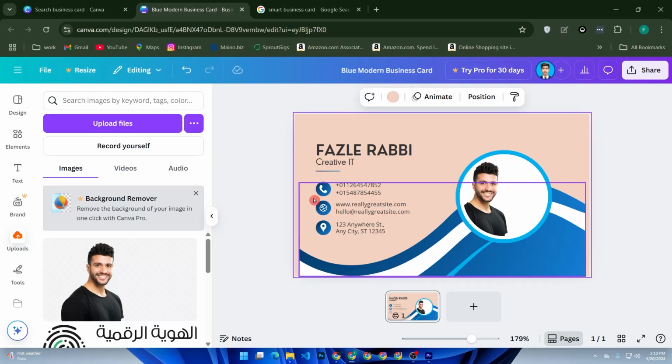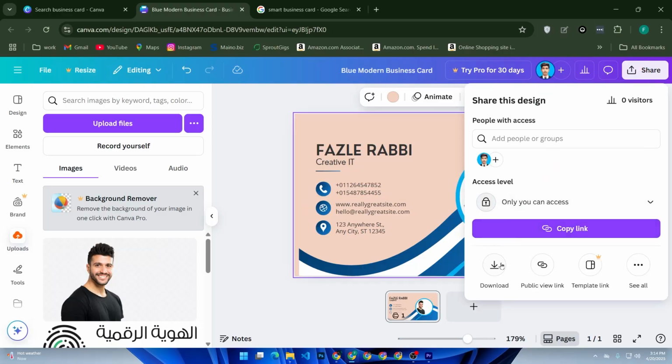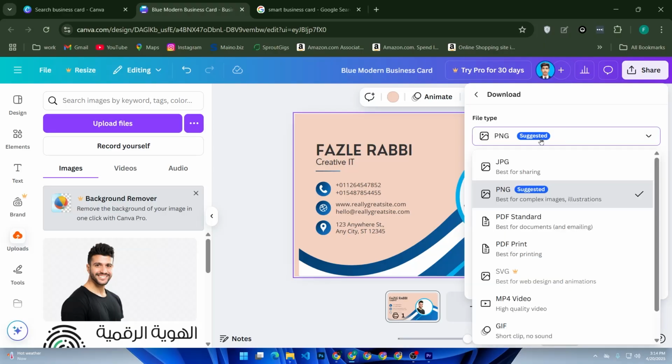Once you are happy with the design, click share and click download, then choose PNG or PDF print for clickable links.